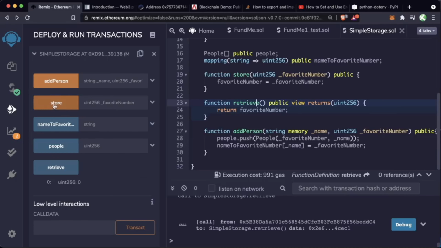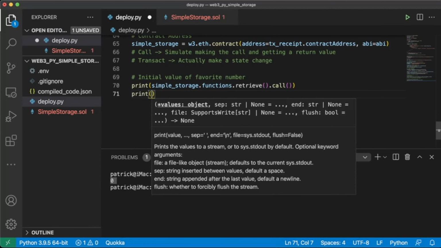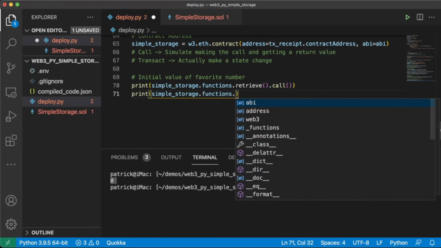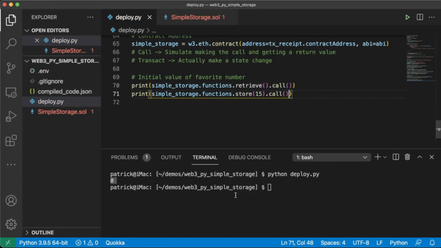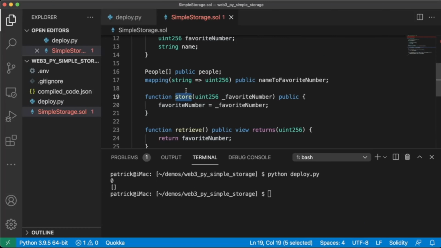We know that this store function is orange and will actually make a transaction. But if we wanted to, we can even just use call on it. We'll do simple storage .functions .store, and we'll put that 15 in here .call. Let's see what happens when we send this. You can see it returned a blank. That's because this store function has no return type.